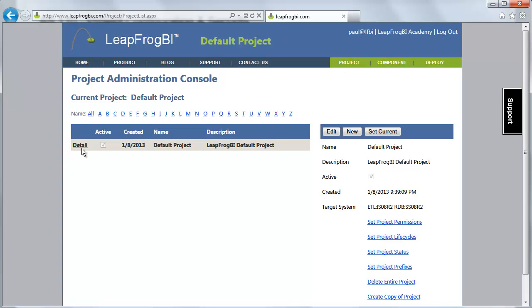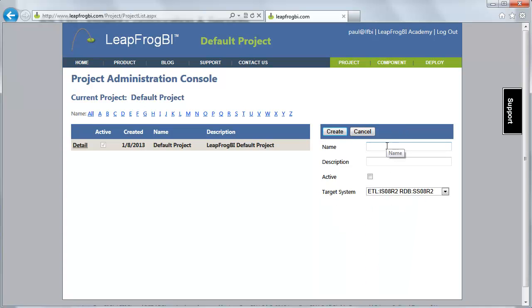You can see right now I have a single project, which is the default project. I could edit this project if I wanted to, or I can create a new project. I'm going to go ahead and create a new project just so that we can go through the whole process. So I'm going to click on New. I'm going to give this project a name. I'm going to name this project after the course that we're currently on. It's going to be what we do throughout all of the LeapFrogBI Academy courses. We'll try to name all the projects related to the course the same as the project number.